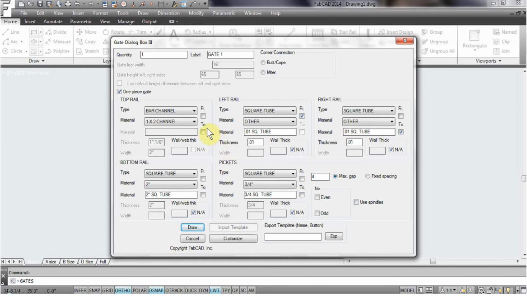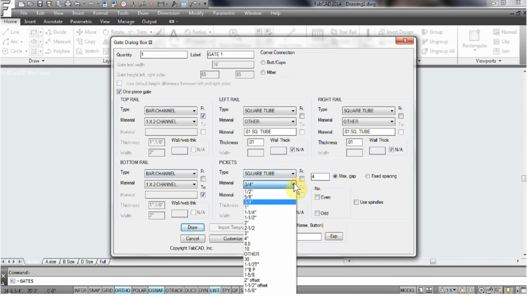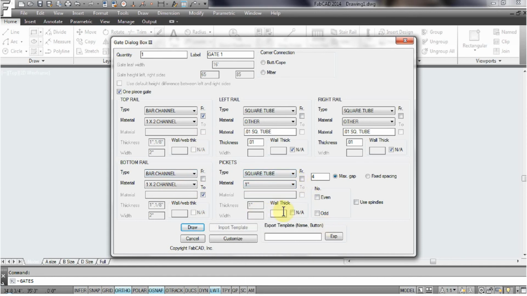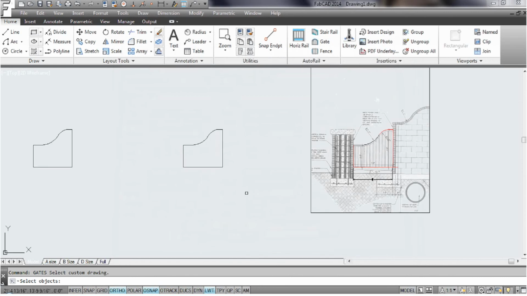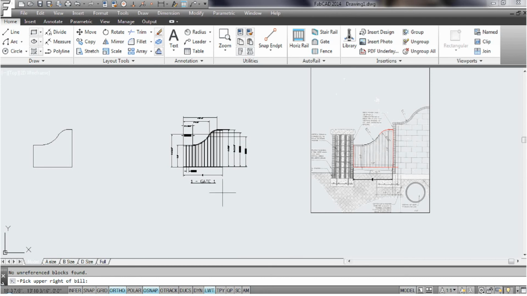And then the bottom rail is the same as the top. So I'm going to go from here and to here. And then the pickets on this one are 1 inch. So I'll go to 1 inch, and then I'll check NA there. And we'll do a 4-inch gap. And then we'll click Draw. And at the command line it says Select Custom Drawing. So I'll just put a window around that. Right click, draws the gate.